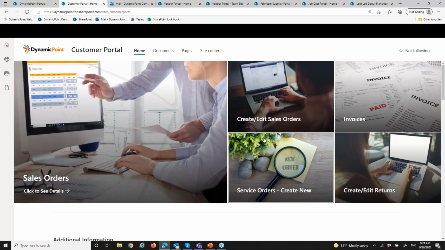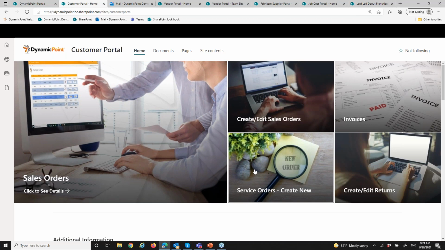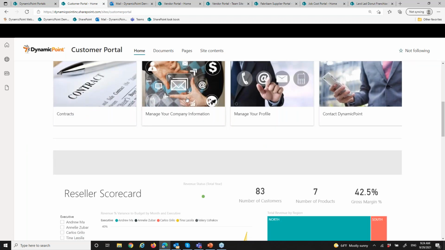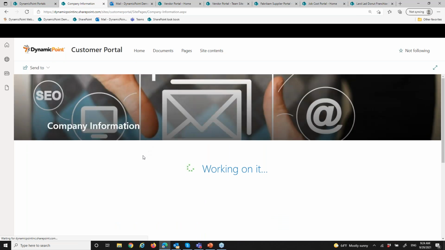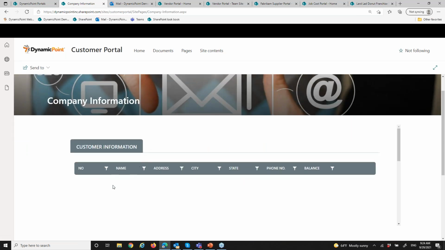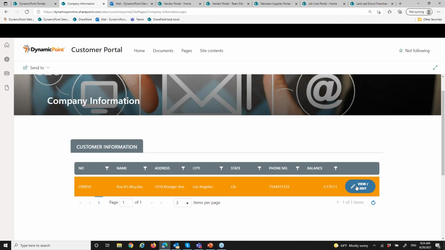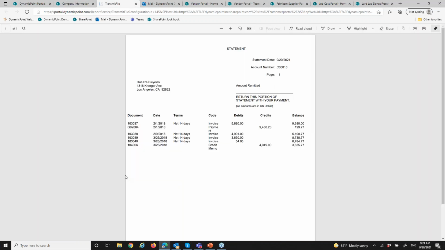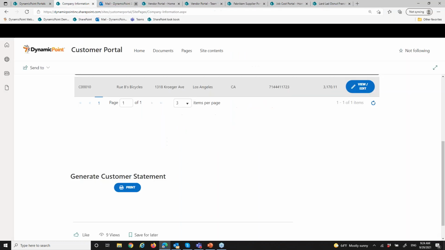Moving on to some more of the financial things. So if I go into, say, my company information, I've included here the ability for them to not only look at their company details and edit them, but also generate a customer statement. So they could print their own statement, again, calling an ERP report directly from the ERP system and generating their statement in real time.